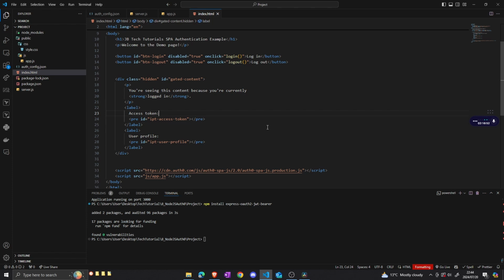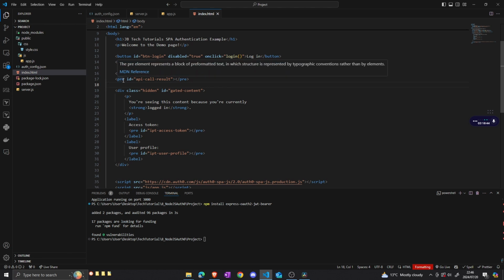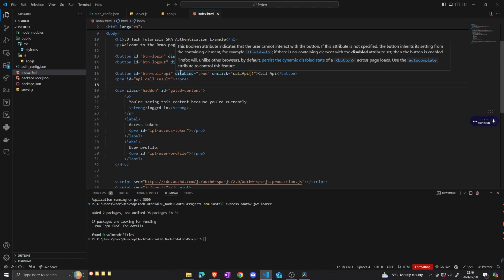So here I have index.html open again, and I'm going to add a new button. Here I have added a button with the ID of btn-call-api. At the moment it is disabled. And then the onClick is a function callApi. And then I've also added a pre element with the ID of api-call-result. And this is to show the results of the API call in the browser.